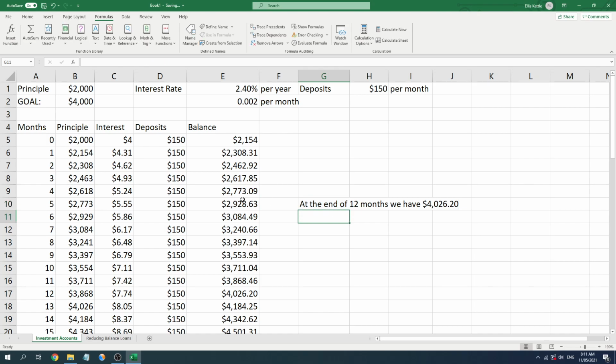Alrighty. So that's just an investment account. And the wonderful thing about doing things with formulas is if I change the initial thing, so say, what if I started with $4,000 and I wanted $15,000, okay? And what if instead of 2.4% I had 1.8%? And what if instead of 150 I had $1,000 deposits? Alrighty. Well, how do I change all of that in here?